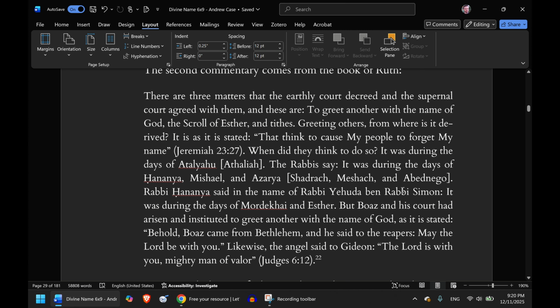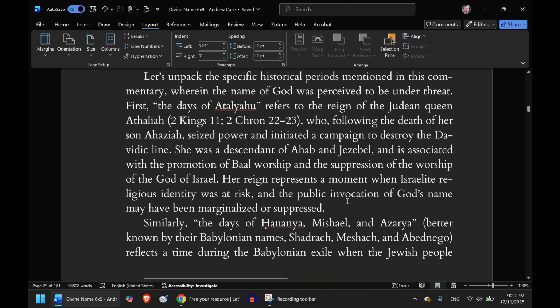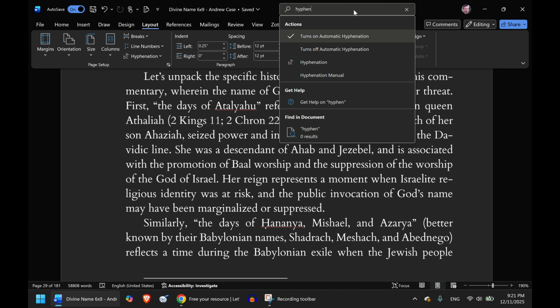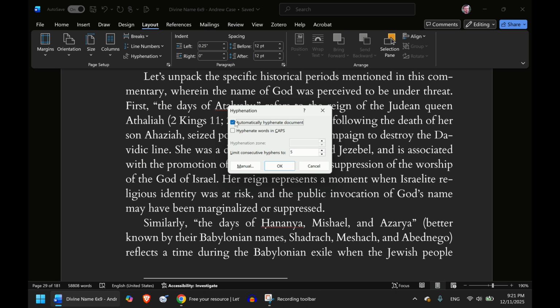Let's talk about hyphenation. You can see here there's a hyphen. You want to have hyphenation on so that the typesetting, the spacing between words, will be as nice and even as possible in your book. Otherwise, it will definitely look amateur. So I don't remember where this is in the menu, so I just go up here and start typing hyphenation. And I can see right here it's turned on. I'm going to click here to see more properties. And so yes, automatically hyphenate document. And then I've set it to limit consecutive hyphens to 5.